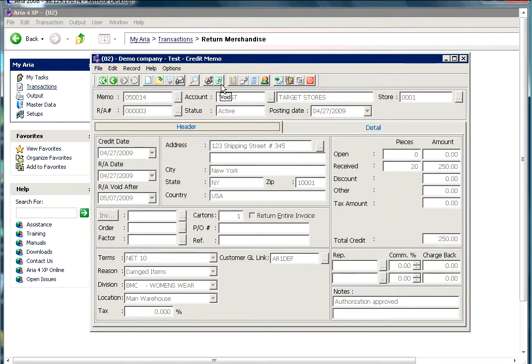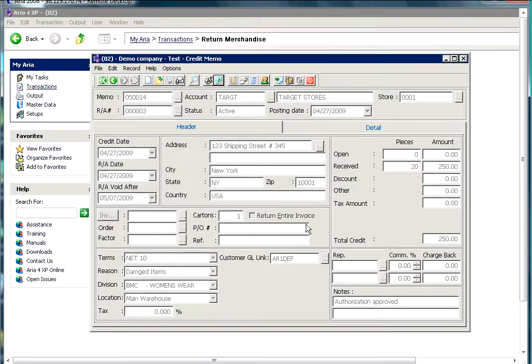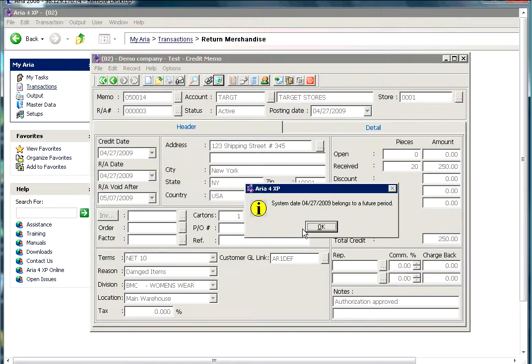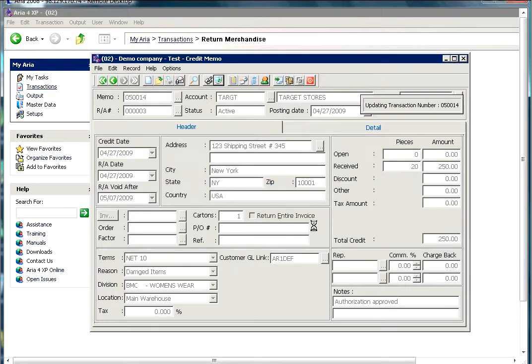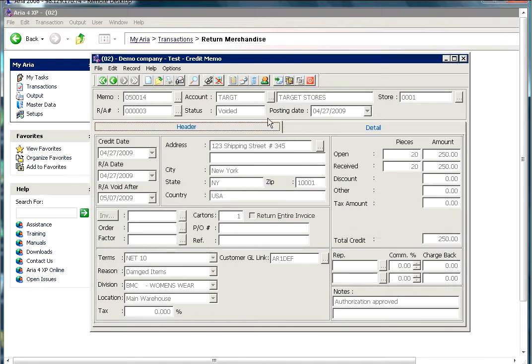So to void an existing credit memo and put back the RA to open status, click the void icon on the toolbar. The system will ask you to confirm the void action, choose yes, and then today's date will display by default. Click OK and confirm the date. The system here will ask you whether or not you want to rebuild the return authorization transaction. If you select yes, the credit memo will be voided and the return authorization transaction will be reopened so you can use it for another credit memo.